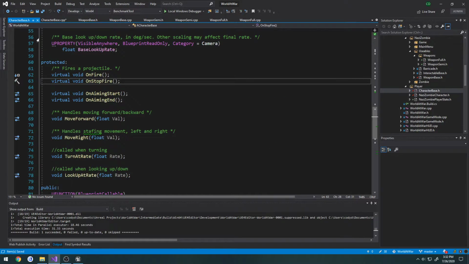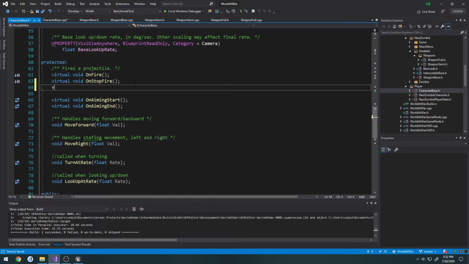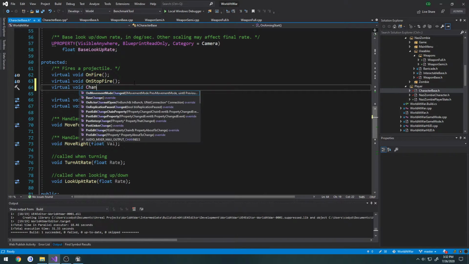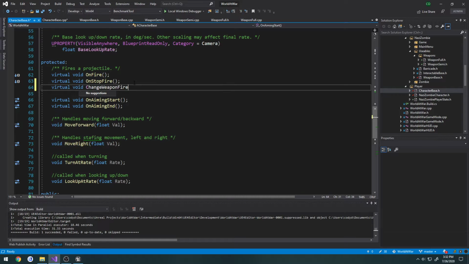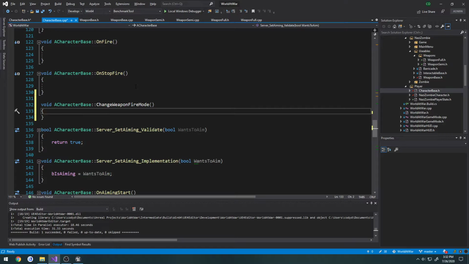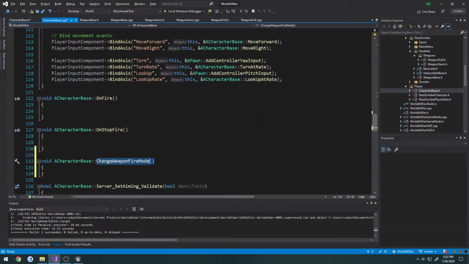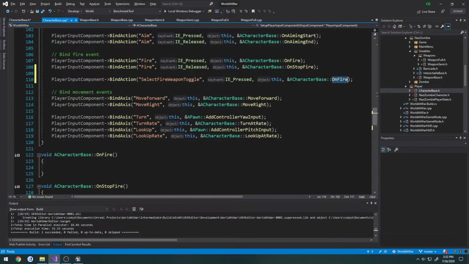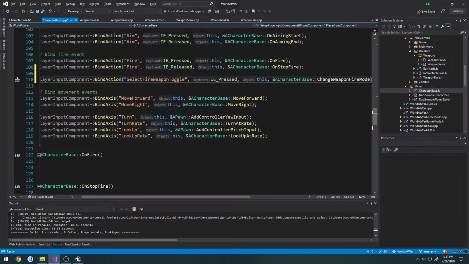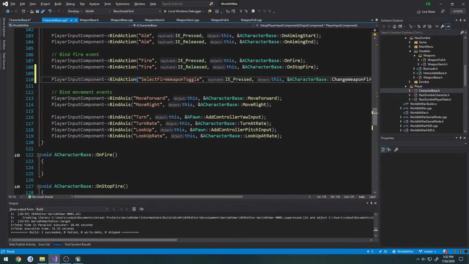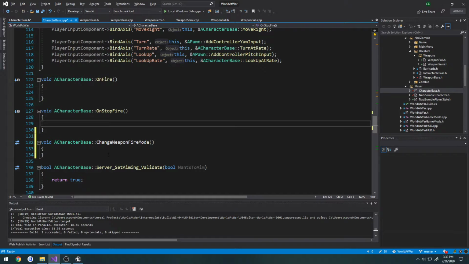So in our character base.h, we go to our on fire down in our protected section near the bottom. We're going to go below on stop fire. We're going to create a virtual void, in case we need to override it, called change weapon fire mode. Create the implementation, and copy the name and paste it in our bound action from on fire to change weapon fire mode. From here, what we're going to do is do a check.